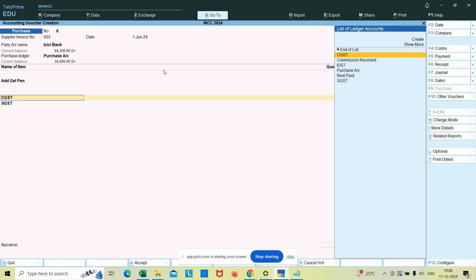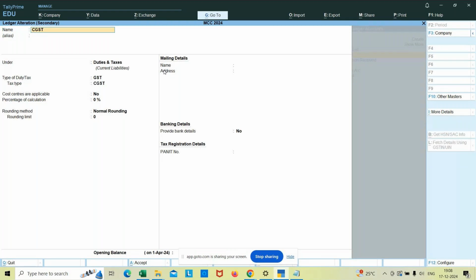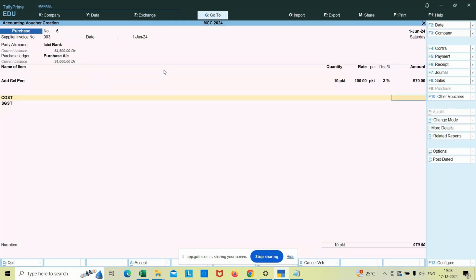Alter. I have created it under duties and taxes. Okay. What is the next option? Type of duty tax, ma'am. What it is showing? GST. And then tax type is CGST. And normal rounding. And you're saved. Yes, ma'am. Save it again. It's not coming here. I'll check once, ma'am. Yeah. You go back. And you have to take the CGST after the calculation line.